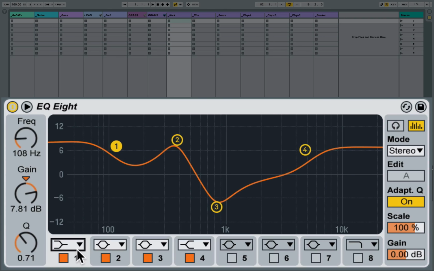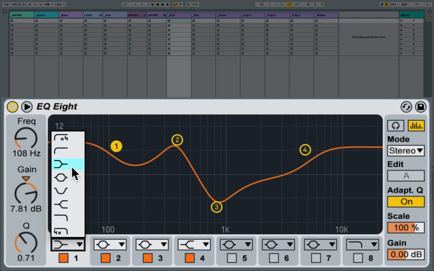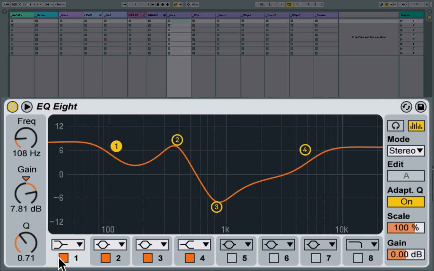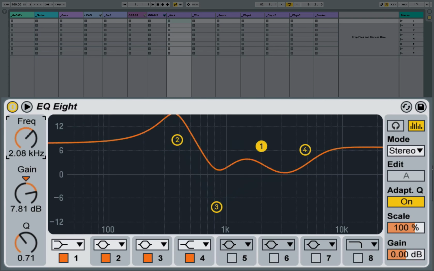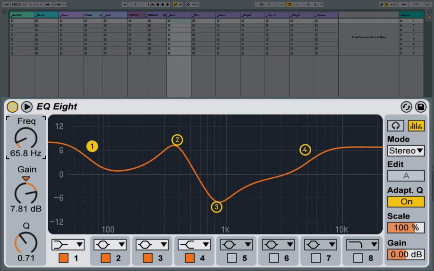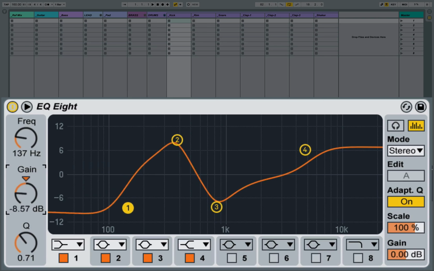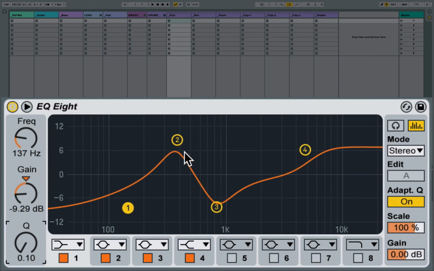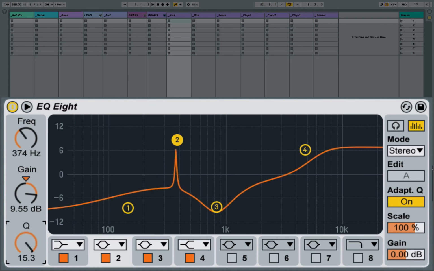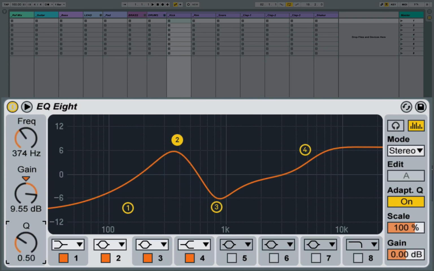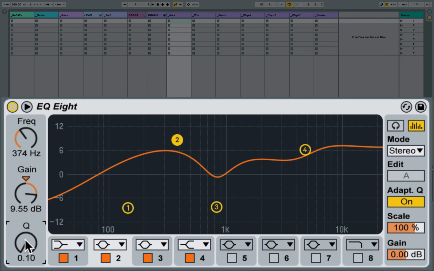Now each of these filter bands has the same basic parameters. We have the filter shape that it's set to, and whether or not it's on or off. Then we have its cutoff, or its focus or center frequency, its gain, whether we're boosting or reducing, and then its Q, which is how focused or how much resonance is occurring at that point. If we look at band 2, we can see that it goes from being really focused to really broad and open. So that's what those parameters do.